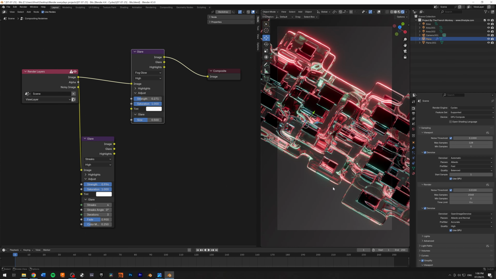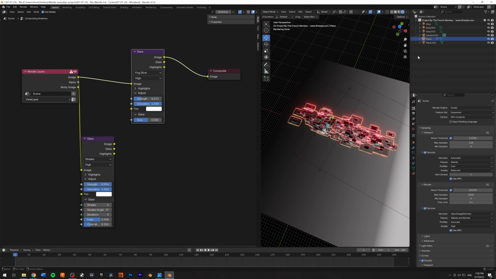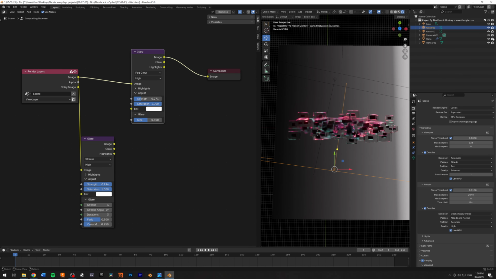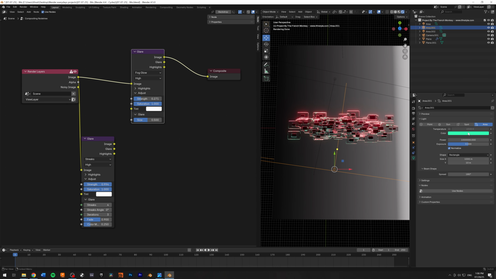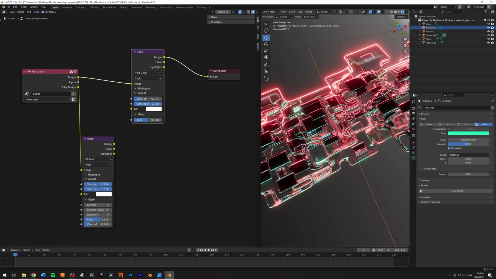But yeah, I did change a little bit the lighting setup. I think I added one more light down here below, which is a kind of cyan color, but that's pretty much it for this one.